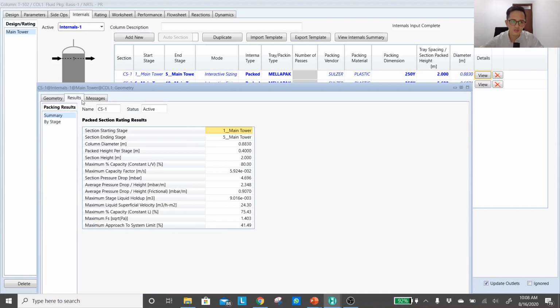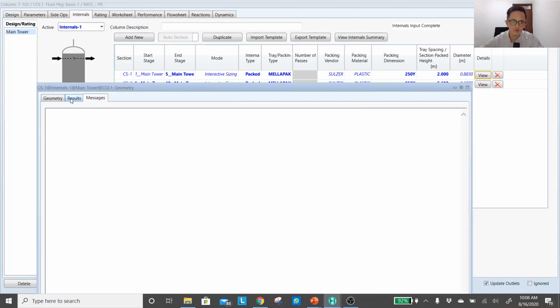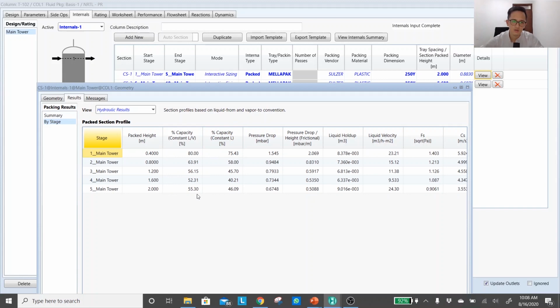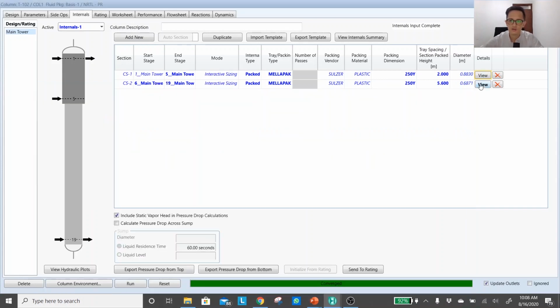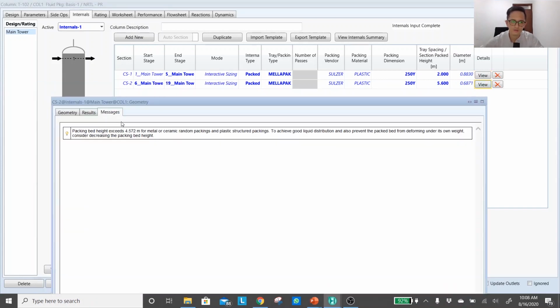You go to the details again, no message, results by stage. Okay, everything looks good over here. You go to the second column. Okay, packing bed exceeds 4.6 meter. To achieve good liquid distribution and to prevent the packed bed from deforming under its own weight, consider decreasing the packing bed height. Okay, you want to decrease below 4.6 meter. That gives us roughly around 11 or 12 stages.